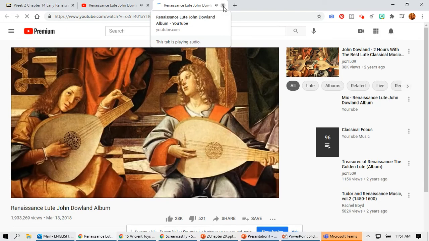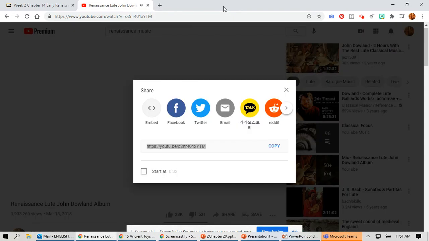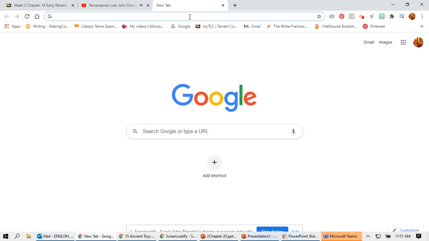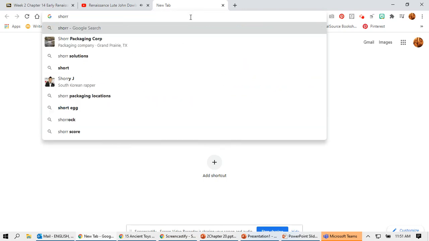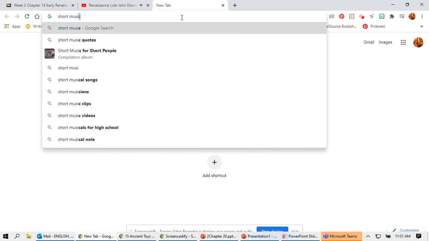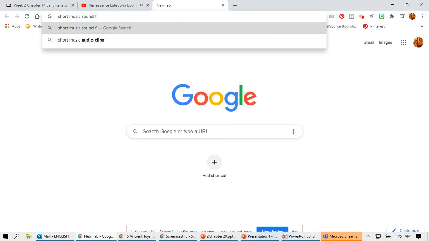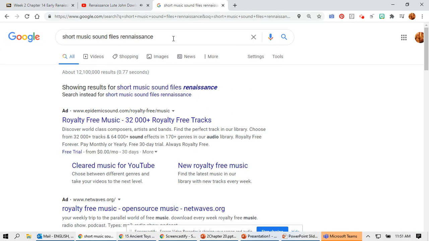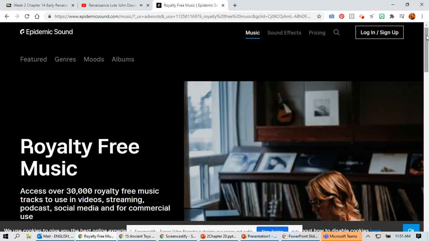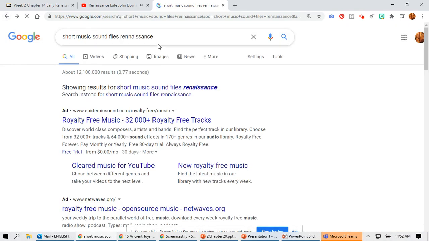Another way is, and YouTube probably has more than anything else, you can do a search for music sound files Renaissance. Is that right? No. For some reason, I hardly ever get it right. Well, MP3 tracks. So you can go and get a track and put it into your YouTube as well. That one's going to charge you. So you also want to put free.